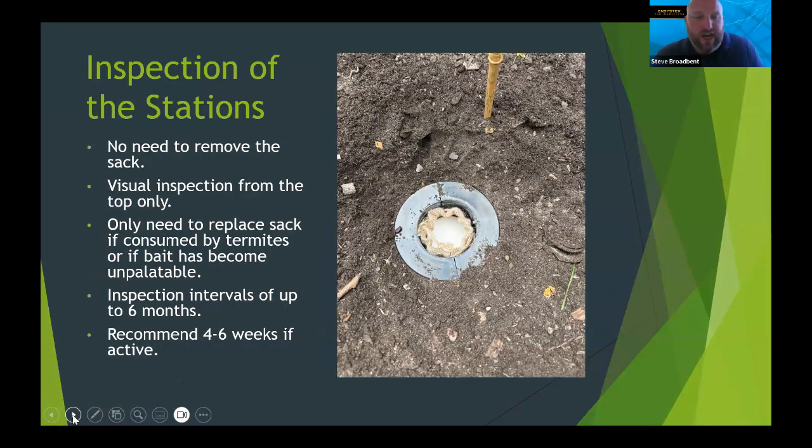When it comes to checking the stations once they're installed, there is no need to remove that sack. It is going to swell a little bit. That's perfectly normal, but we don't need to remove it, especially if they're feeding at the bottom there. There is a little drawstring in the top of the Hessian bag. We can just open that up and we'll be able to see signs of termite activity. If you've got a clean screwdriver, just gently give it a prod and you'll be able to test the integrity of that bait.